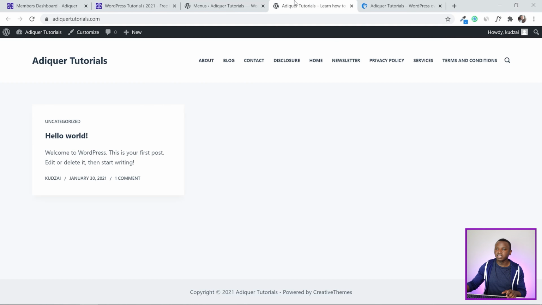So let's see, this is the page that we want to change the menu. I'm just going to refresh this page. And as you can see now, I have blog, about, newsletter, services, and contacts on the header menu. And just by doing that, I have created the menu for the headers.